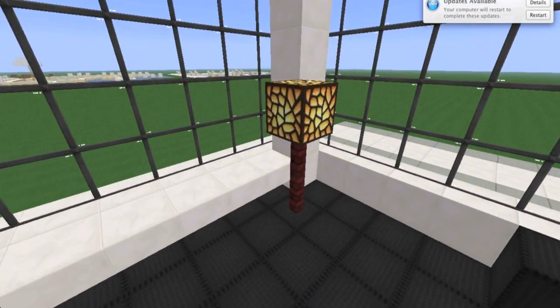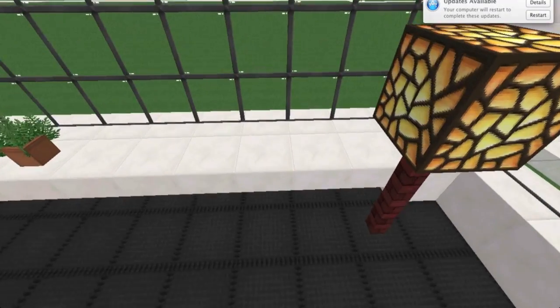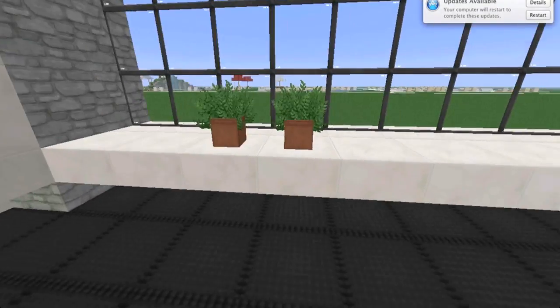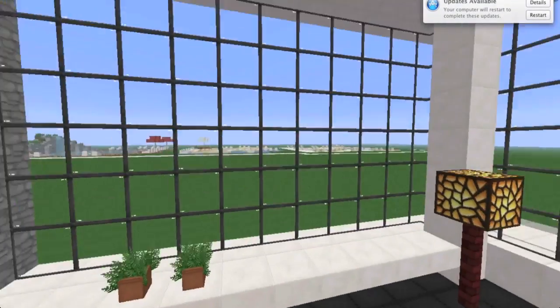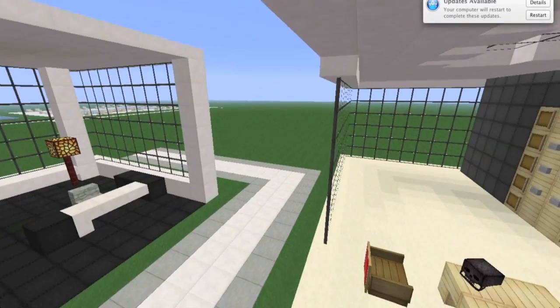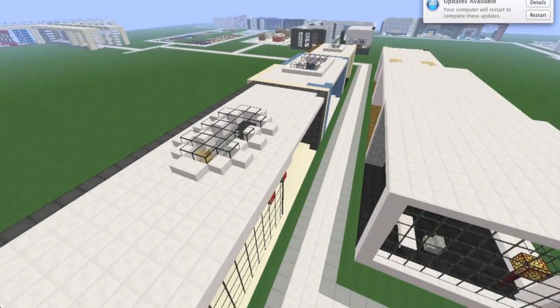And then I just did some finishing touches. I added a lamp here, added a little shelf at the back, put some plants right there, and yeah, that's pretty much it. And I believe that is all of my office designs.